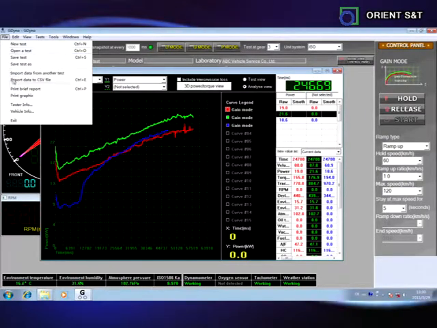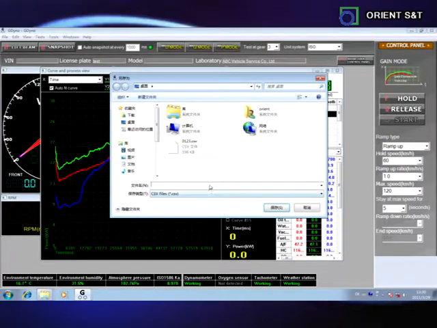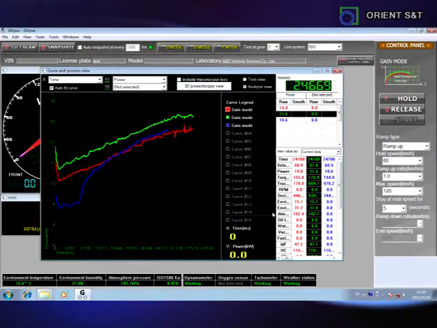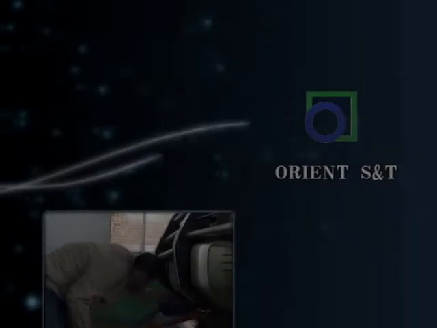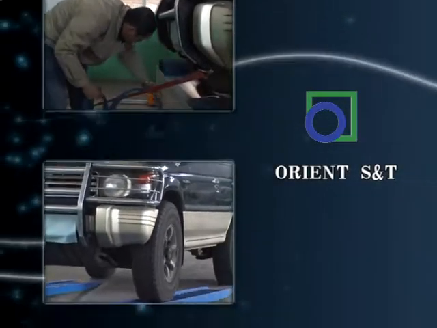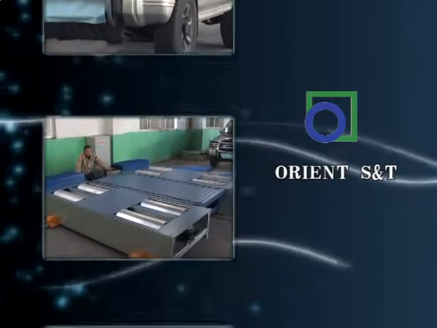The test results can also be imported to Microsoft Excel if you so wish. You can then use Excel's functions to manage the data. There are more functions not mentioned in this video, and for any assistance on these, please read the operation manual.